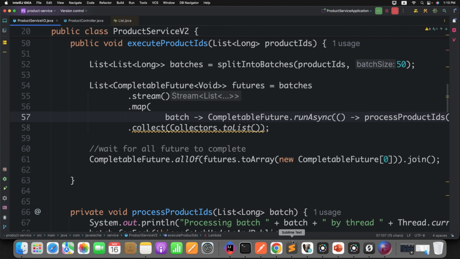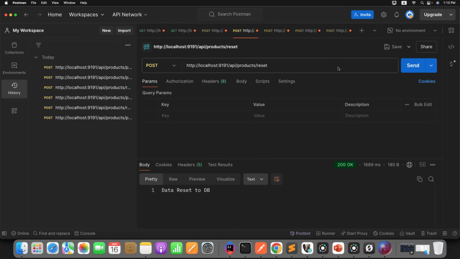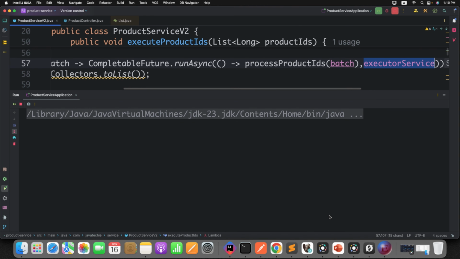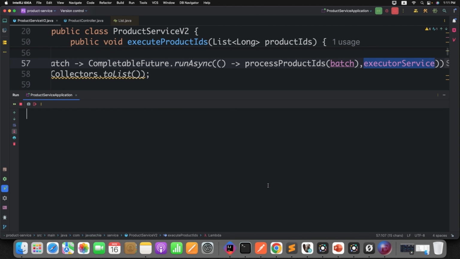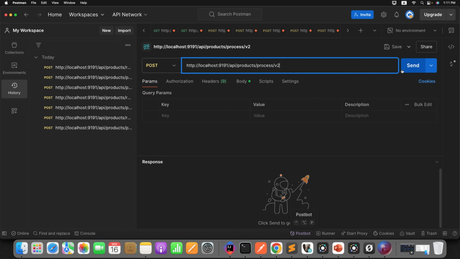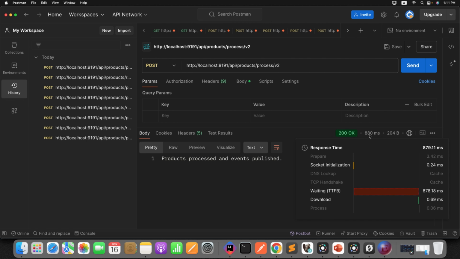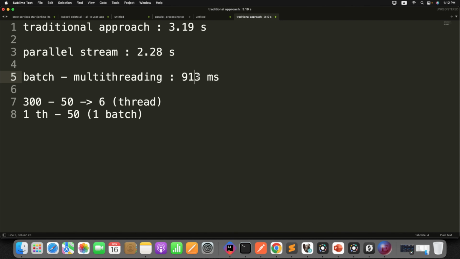Now let's restart. But before that, first let me reset the DB. Just validate. Okay, good. Now restart it. It started. Just clear the console. Now go to Postman and hit the v2 endpoint. Just send the request. Now if you see the result, 880 milliseconds. What was the number earlier? 913. Okay, somehow it's better, right?